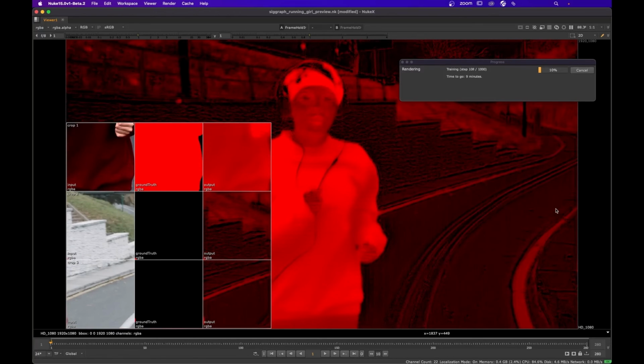In summary, the loss curve, contact sheet, and preview are three powerful visualizations in Nuke that can help you monitor the training progress and troubleshoot input mismatch errors.